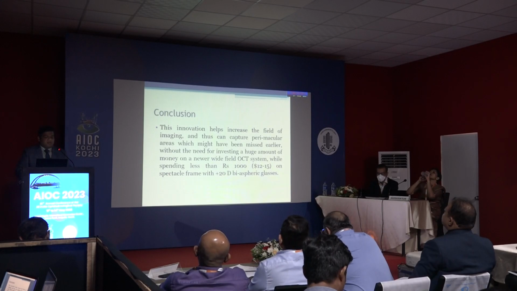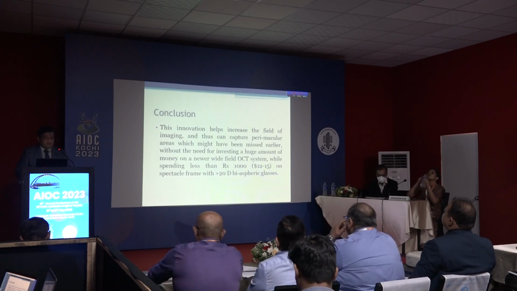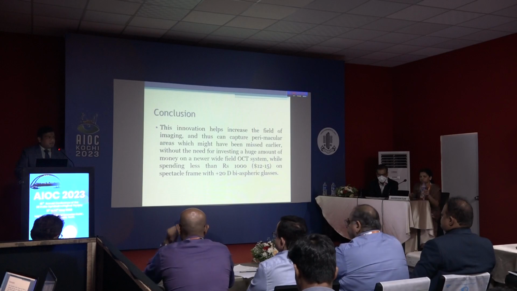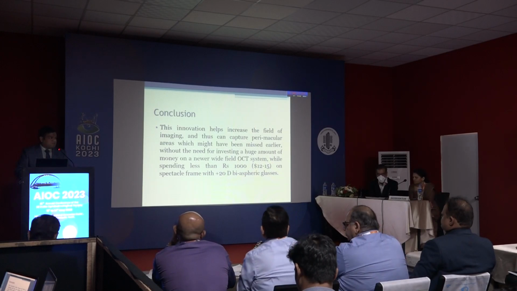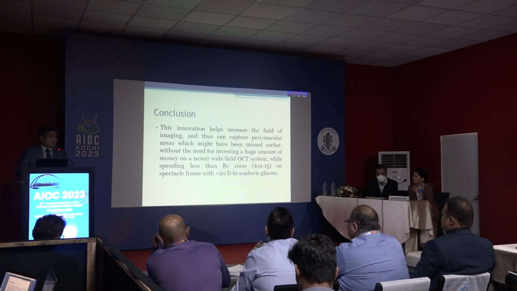This innovation helps in increasing the field of imaging and thus can capture perimacular areas which might have been missed earlier. The cost of this lens is only 1,000 rupees approximately, so it's a very economical project.